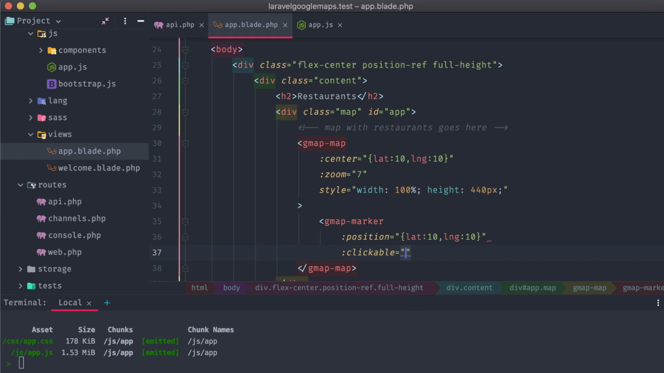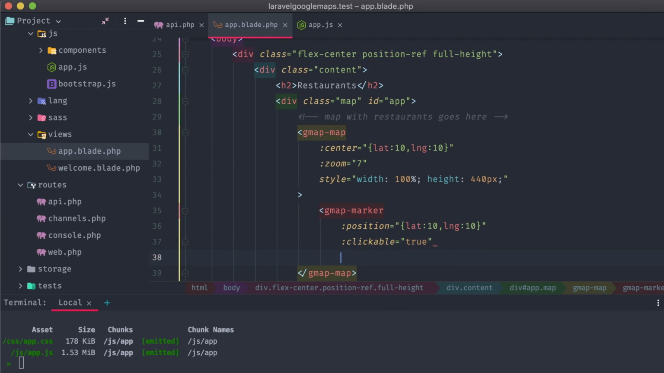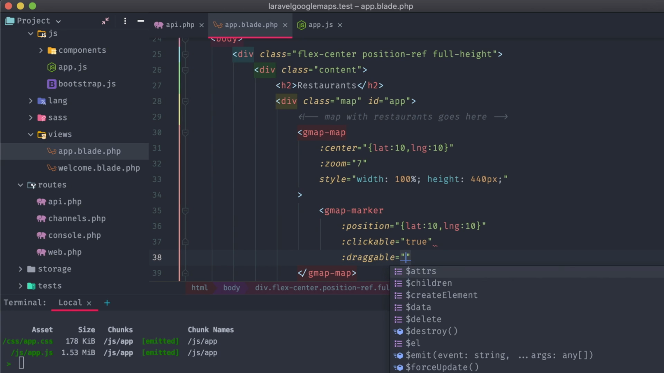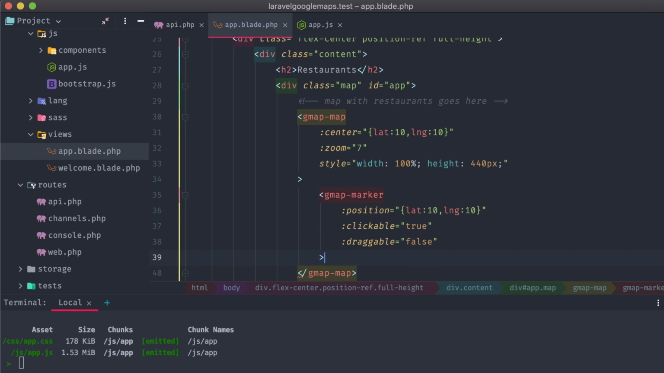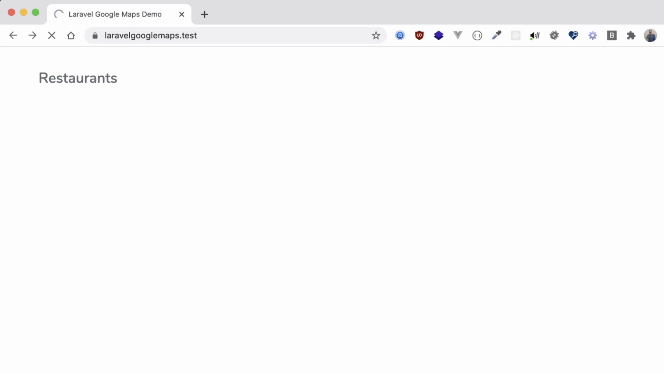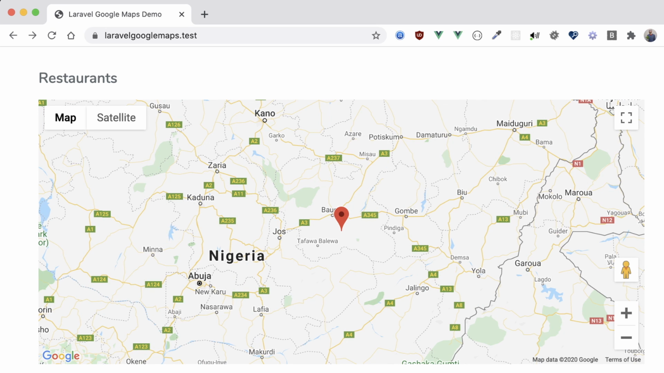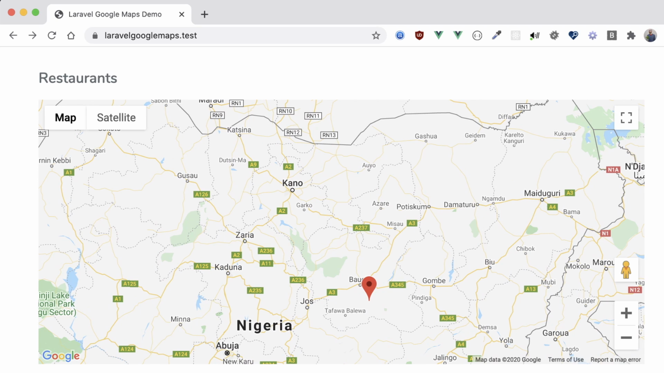There's also clickable, which we'll set to true. We want these map pins to open up an info window whenever they're clicked. Draggable will be false though. We don't want these to be moved away from the positions that we initially set them in. Refreshing our browser, we'll see this test pin added in the same location as our map center. Clicking it doesn't do anything yet, but we can click on it. And we can't drag it. So it looks like our attributes are all working as expected.